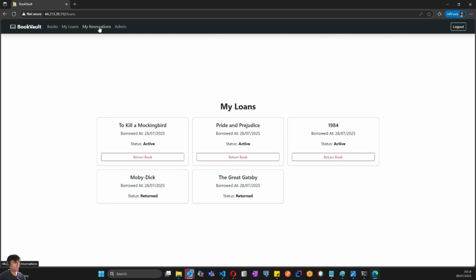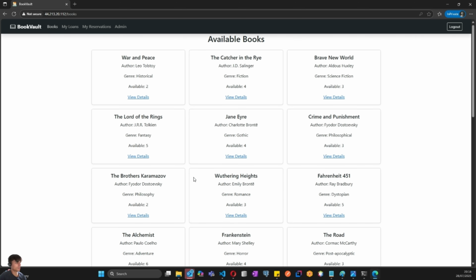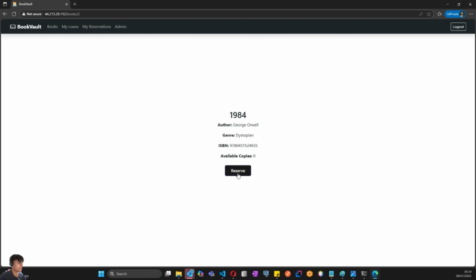And now the reservations, I don't have any reservations here, but once there are no books available, I can only reserve a book. So let's say the available books is 0, so I can only reserve the book. I can't borrow it.